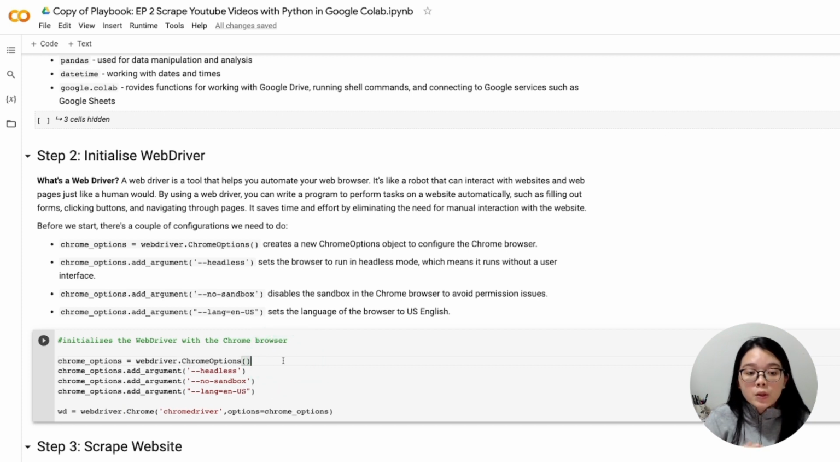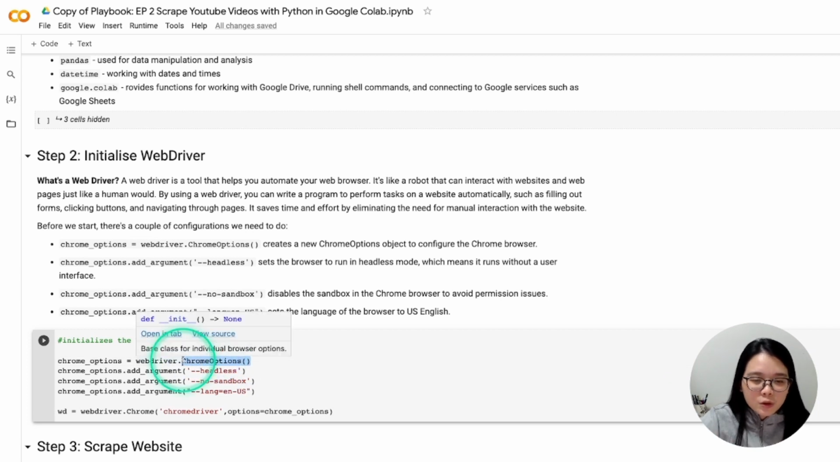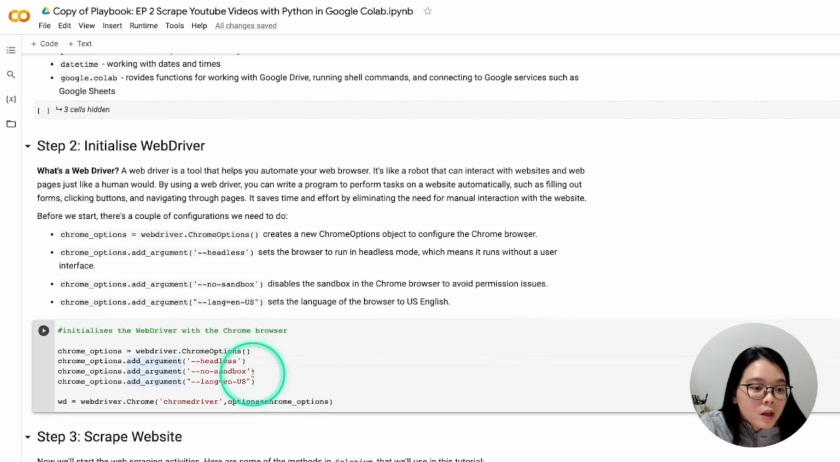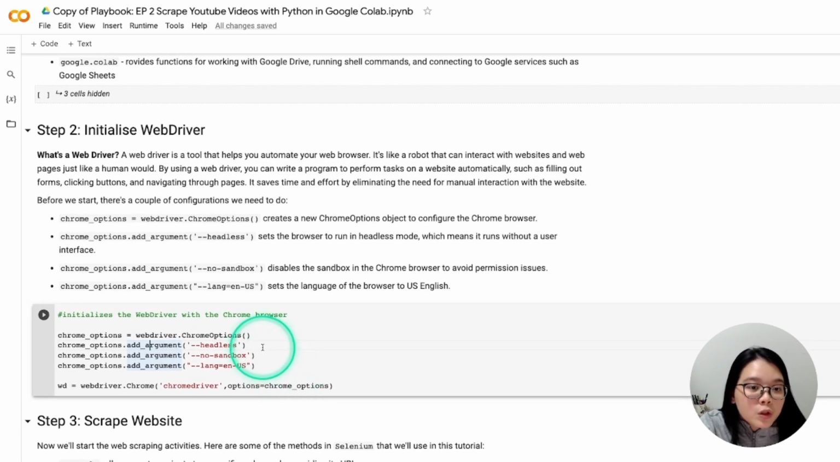Before we start, we need to configure some stuff. First, we need to initiate Chrome options. You don't really need to know what it is, just know that it gives us a chance to add these arguments to our WebDriver so that it's headless, meaning it runs without the user interface. And then there's no sandbox. This is to disable the sandbox so that it can avoid the permission issue. And we also want to set the language to English.